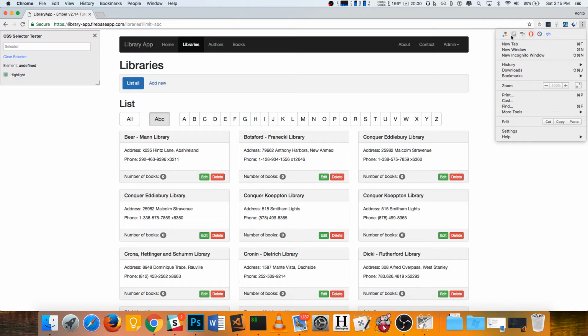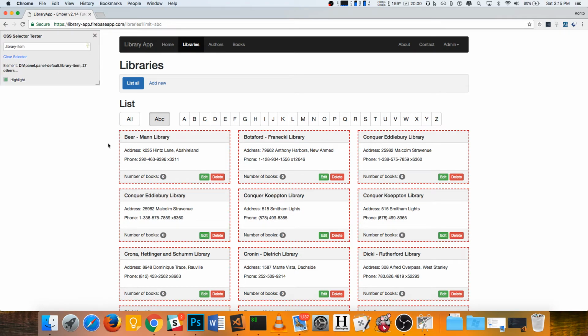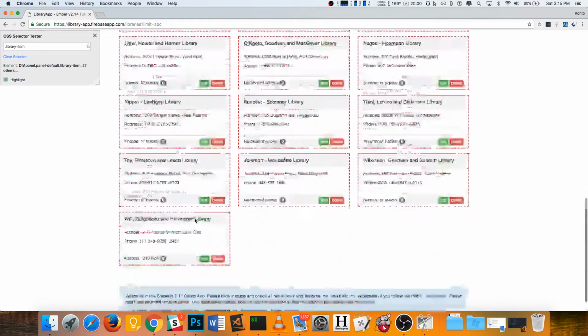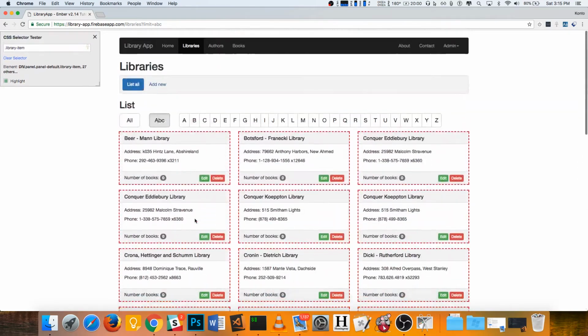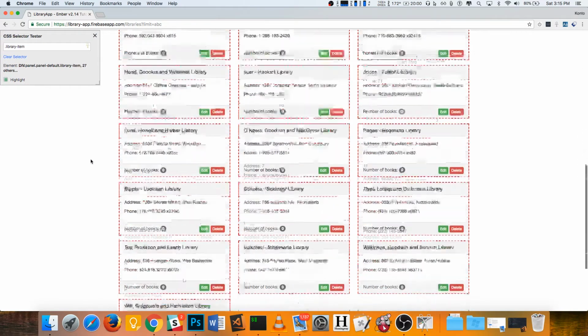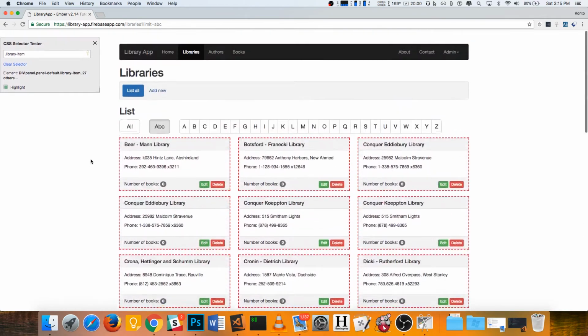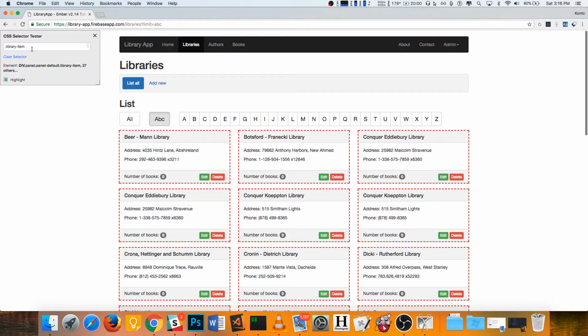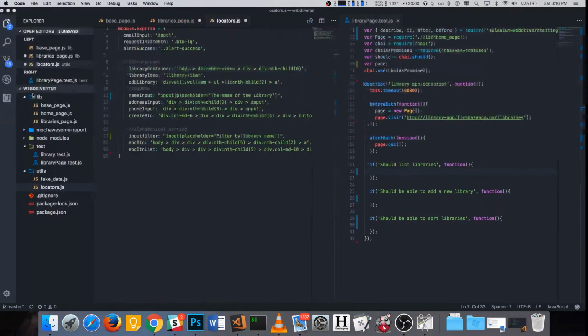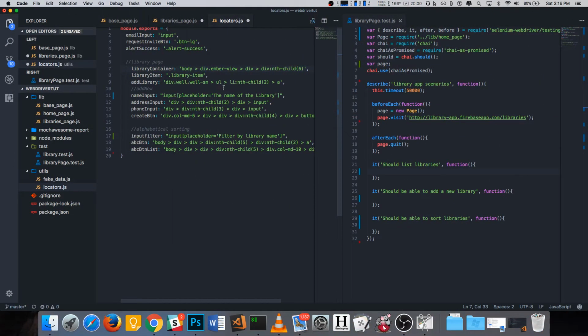So if I use this extension I have called CSS selector tester, dot library item, and boom, it's selected all the listings, and I won't accidentally include any other elements by targeting that selector. So that's a perfect selector. Library item, that stands the test of time.